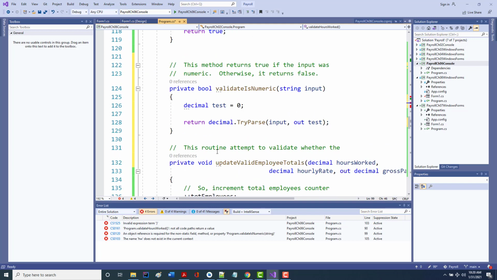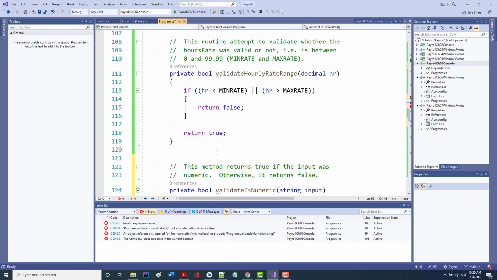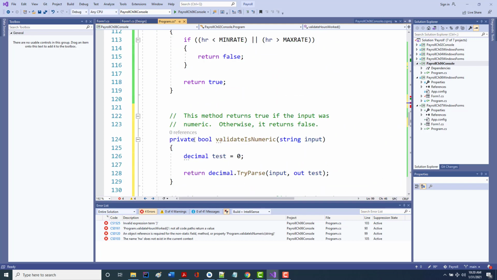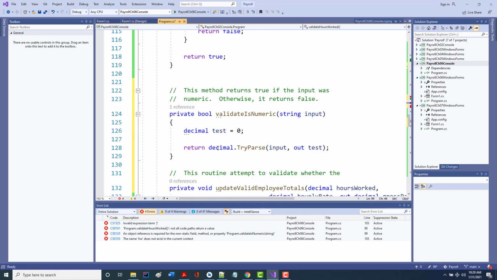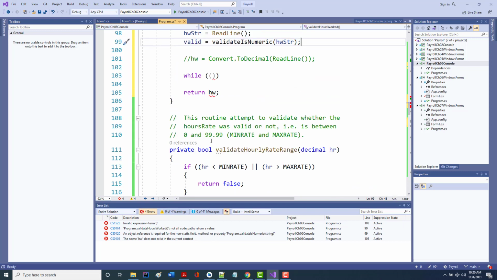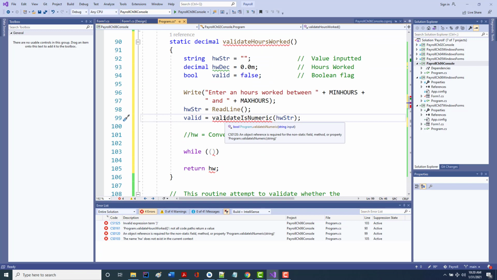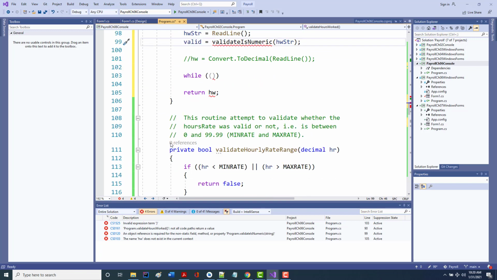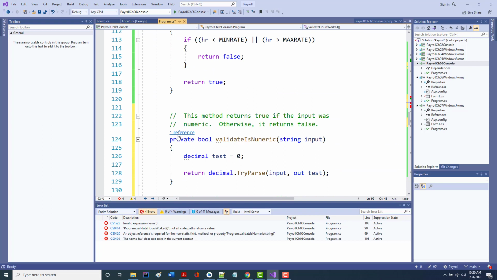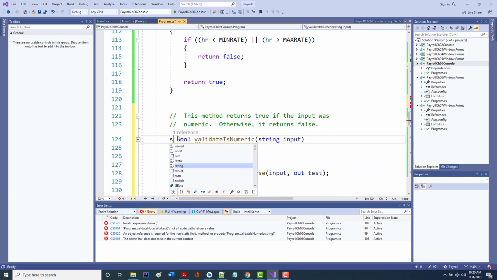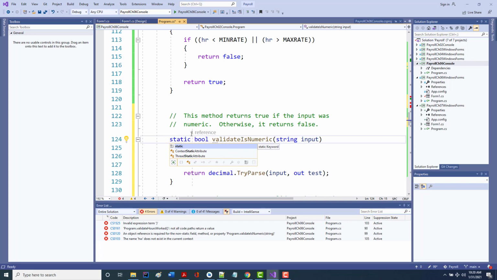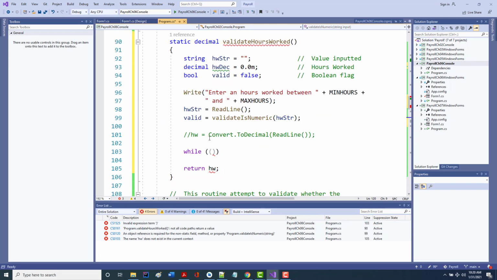All right, and let's go down to that is numeric and look at it here. Bool, decimal test, output test, input, okay, bool. So return this, that should be fine. And it's giving me an error because, again, I have to go in here and put in static. When you are dealing with routines that deal with main, they have to be static. So you'll notice that that's now fixed.